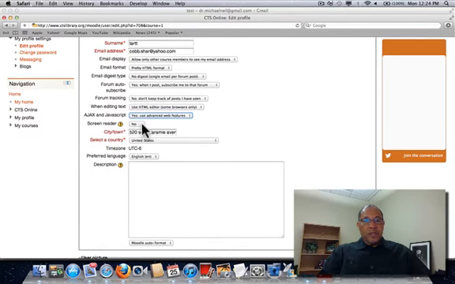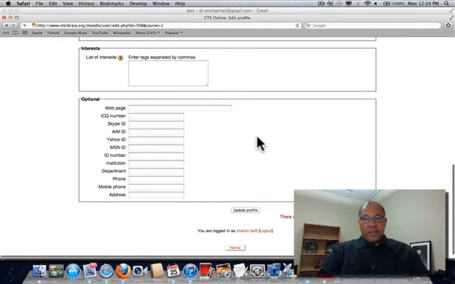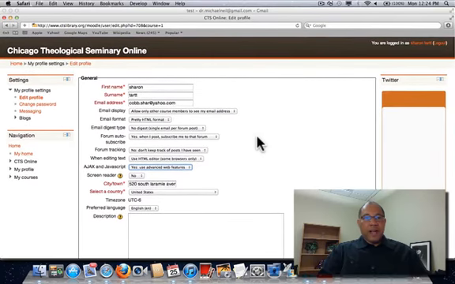Screen reader is for visually impaired. You can look in more detail on how that works in the help. You can always click on the question marks throughout the screen, and you can also get help at any time. You can search help on your system.